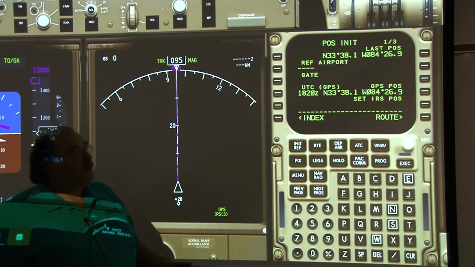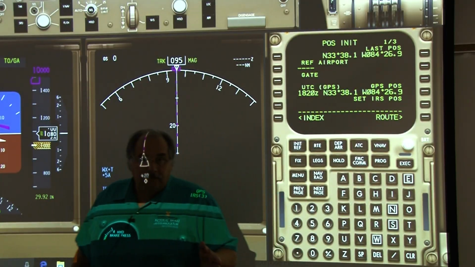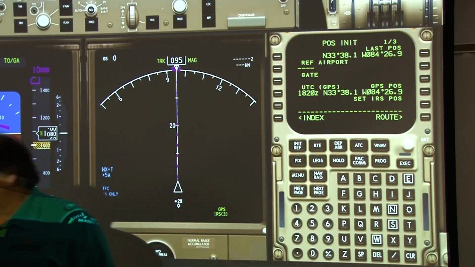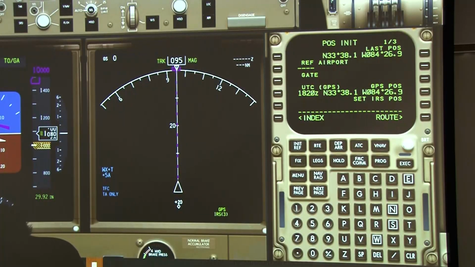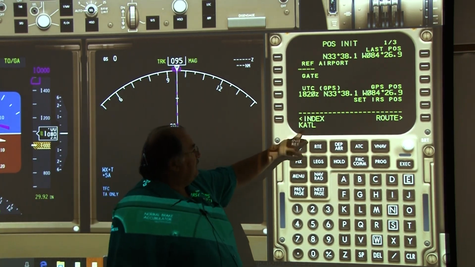So we're going to put in our reference airport today. Our flight plan is calling us to go from Atlanta to Miami. So we're going to go ahead and type in the ICAO code for Atlanta, which is KATL. And that's going to go into the scratch pad. As you can see it coming down here underneath the line select key 6 left.